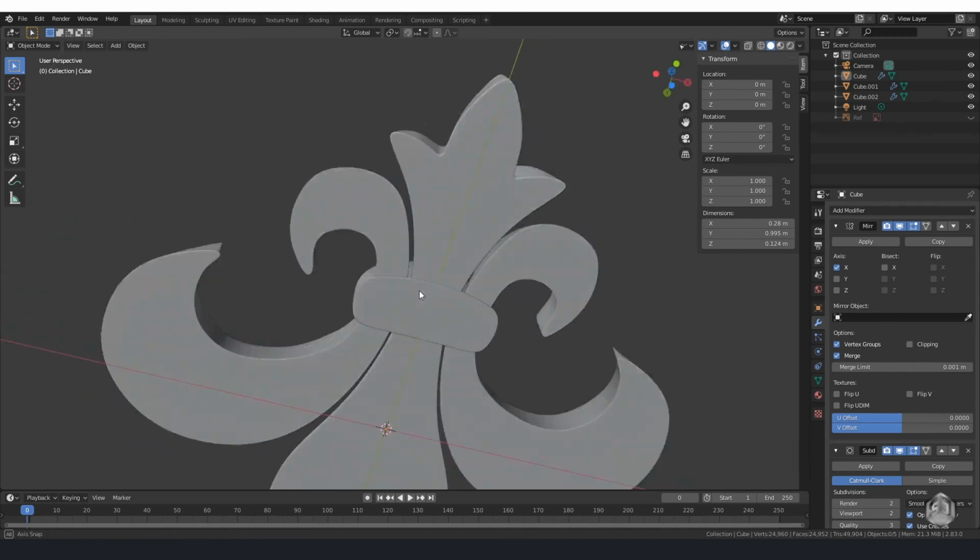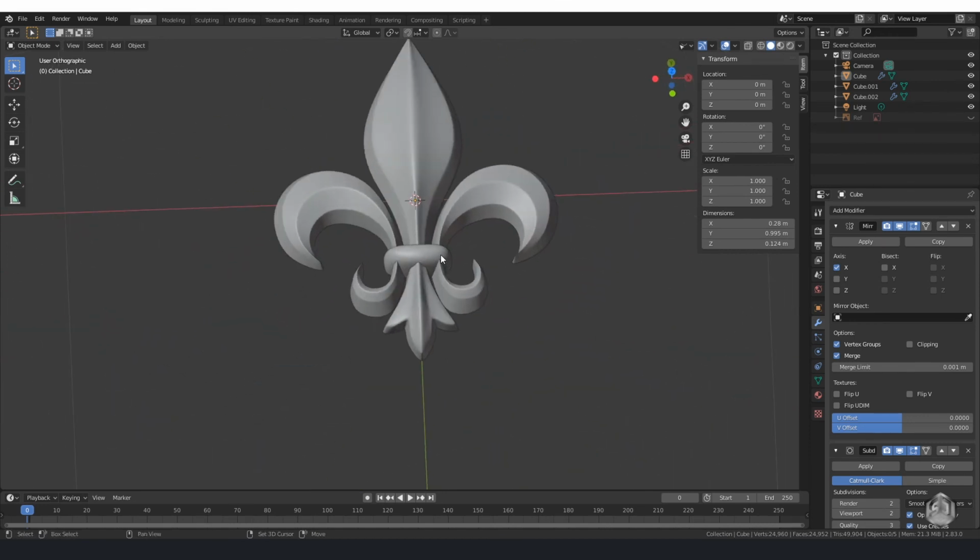What we got here? Really nice looking Heraldic Lily.